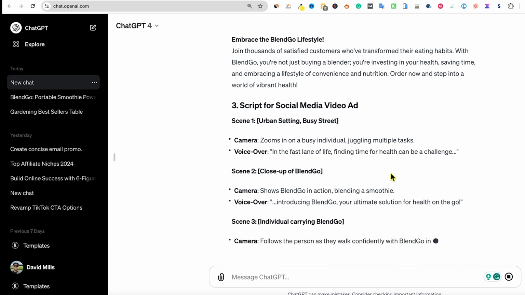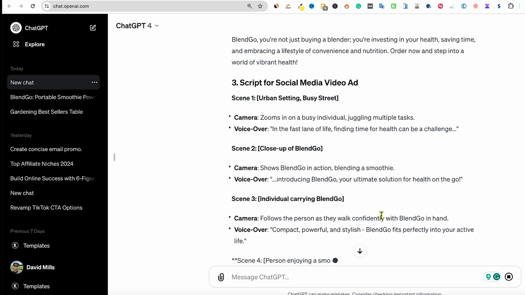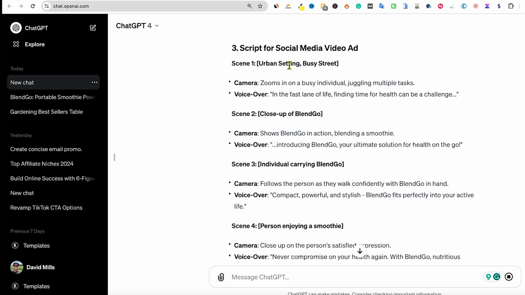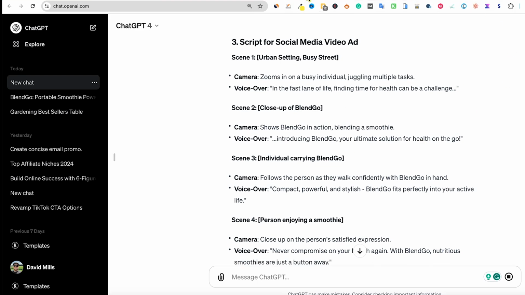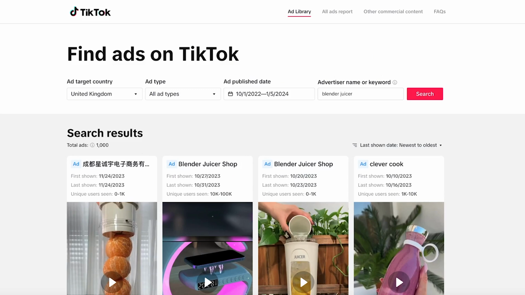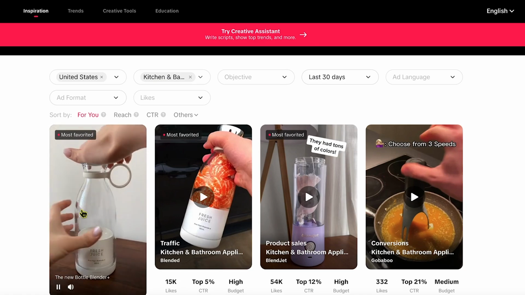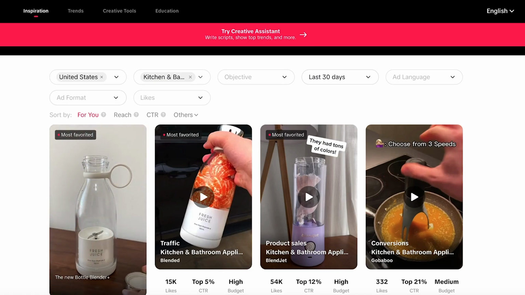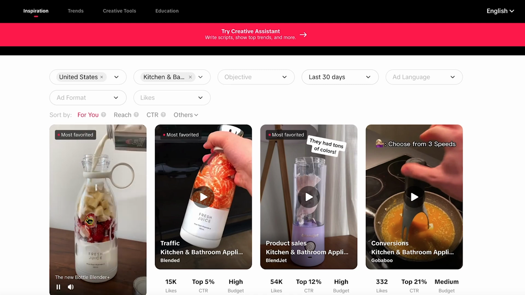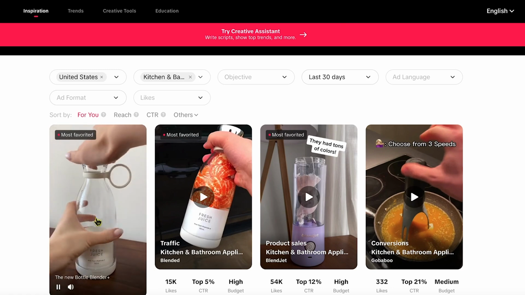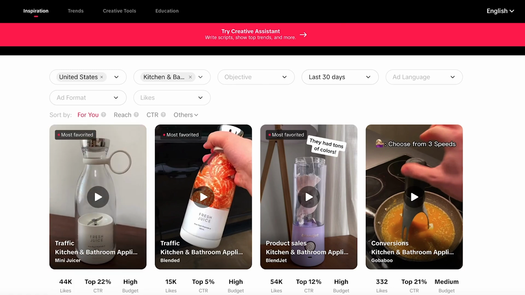Now we have our script is coming out. So we have our landing page copy right over here. We have our script for social media video. Zoom in on the busy individual juggling multiple tasks in a fast lane of life. Finding time for health can be challenging. So if you want to do a voiceover, but again, we could come back here and just do very similar to what they did. They just put some music in here. Make sure you have copyright-free music, and just show the demo of actually using it. And that's probably going to work the best. It's working for them. I wouldn't veer too far from what's actually working.